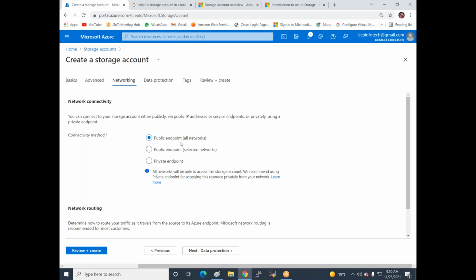So now I'm just selecting the public endpoint. That means all networks will be able to access this storage account. Got it? Or when we select the private one, we can add a particular account. Now review and create.